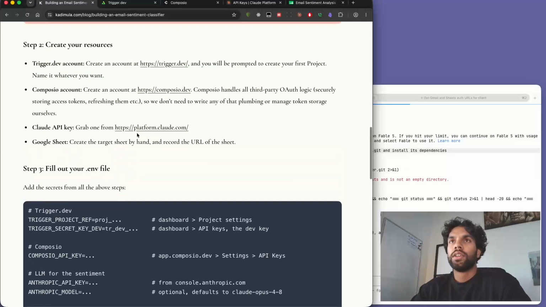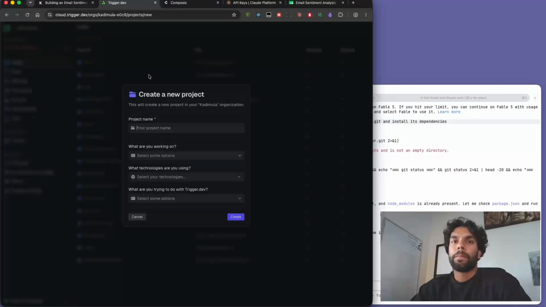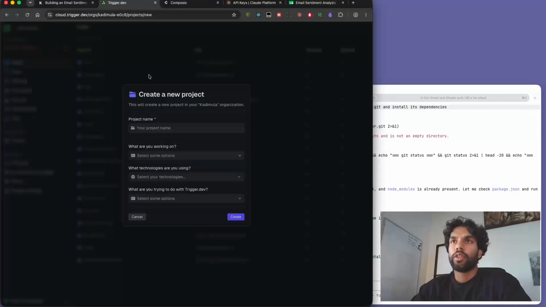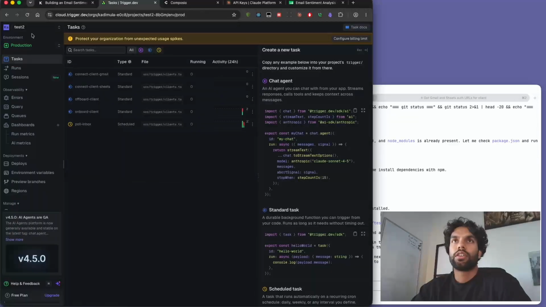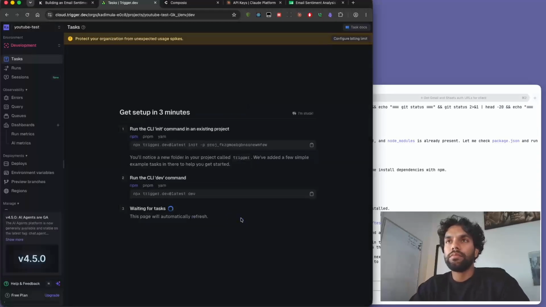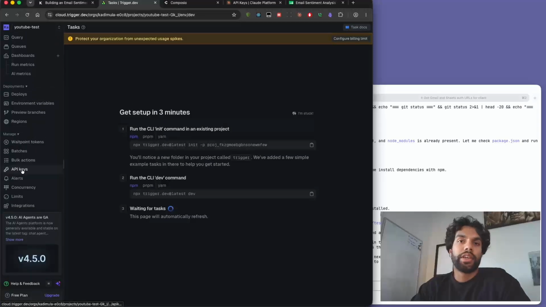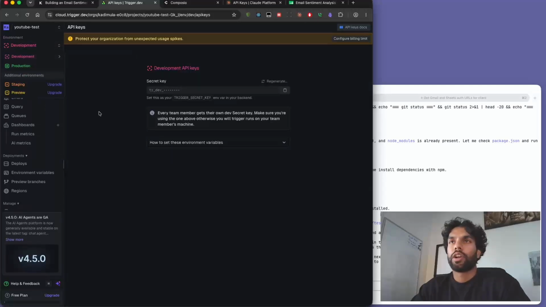the API keys. So first for trigger.dev, when we go there, the first time you create an account, you'll actually land on a new project page. But if you don't see this, you can always click create new project in the top right. So here I'll call this YouTube test. And once you get here, you can go to the API keys and grab the API key for your development environment. So trigger.dev has a development and production environment. For now, we can grab this.